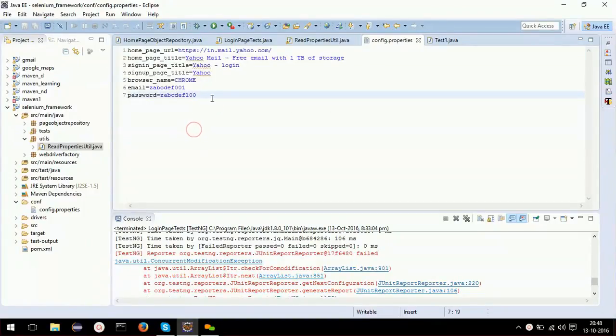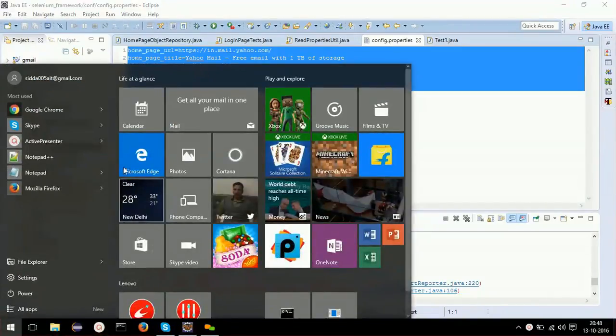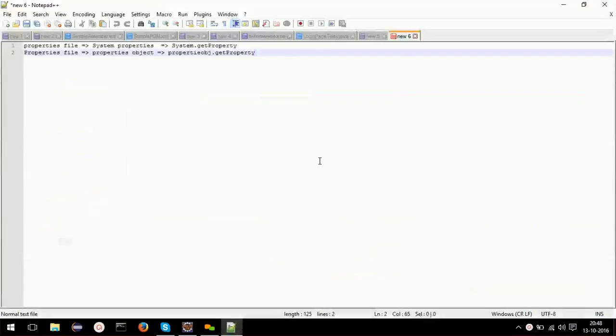Data driven framework. Okay, so as we discussed in our first framework class, I told you that I am going to construct or build a data driven framework.